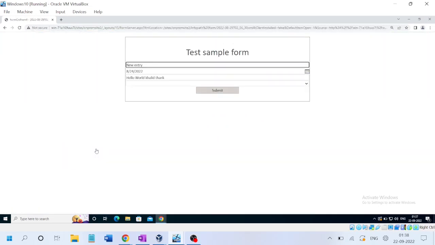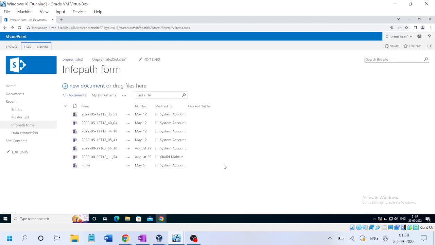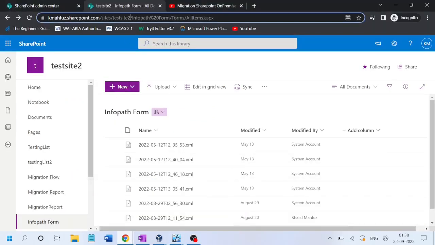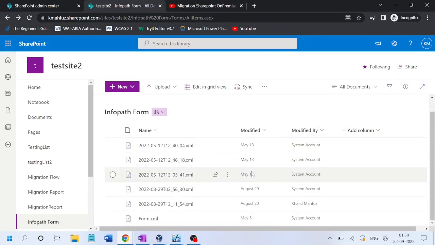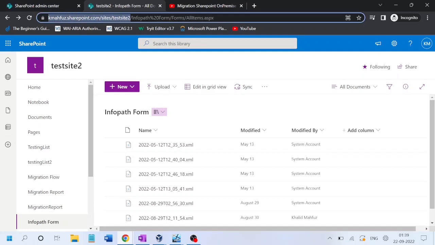Let me open one more. So as you can see, a different one also opens in that. There are different parameters also involved with this one, as you can see, modified by and modified dates. So we migrated this last time to our SharePoint Online site, test site 2. These are the 7 elements here with the modified, and you can see the same modified by mentioned here, same dates. Alright, so for today's purpose we are going to migrate to the same SharePoint Online site.